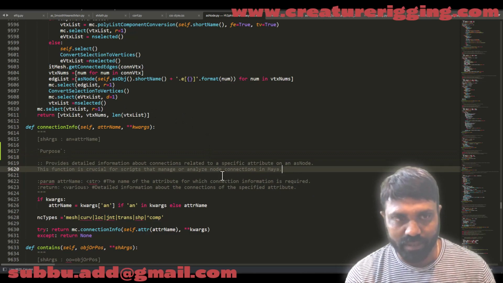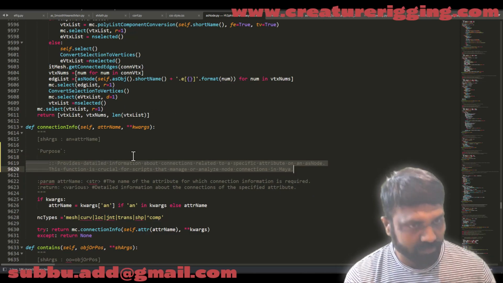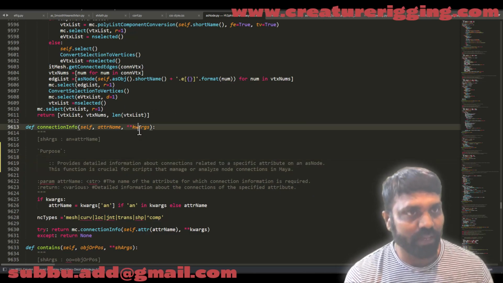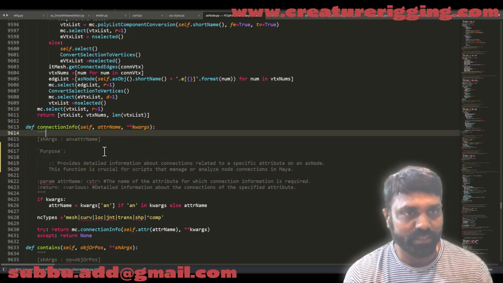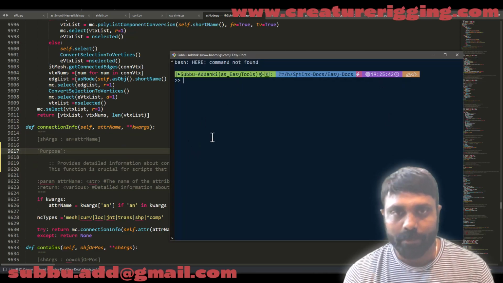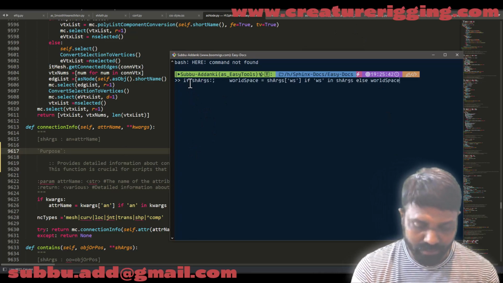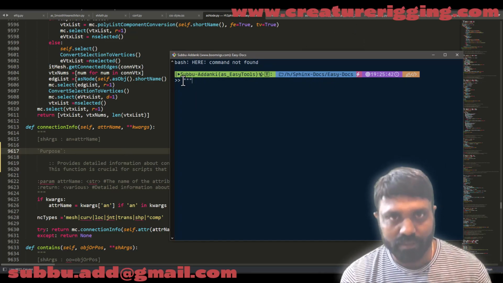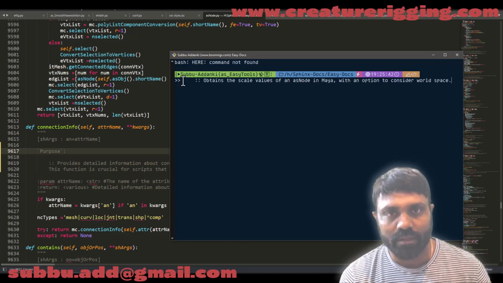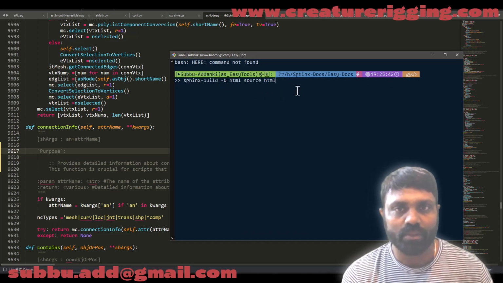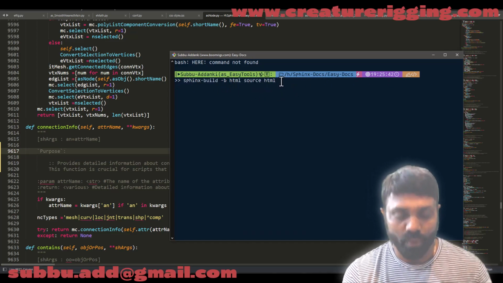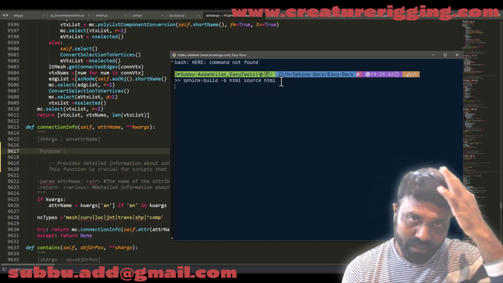So line space for indentation and block. So I need to save this file. Once it is saved, all I need to do is come over here, press up arrow, and the earlier command comes out already. Then I just need to run.